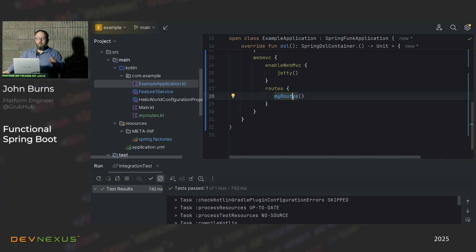Now, granted, Spring is more popular than Kotlin currently. I have no illusions about that. But this, I believe, is actually the future of Spring. That's my pitch to you.